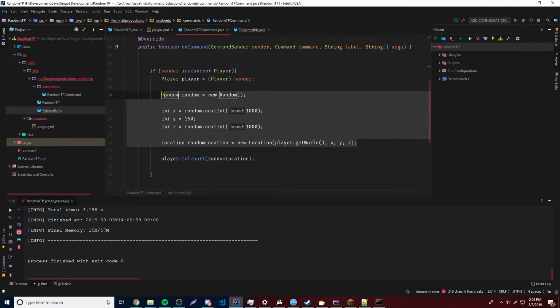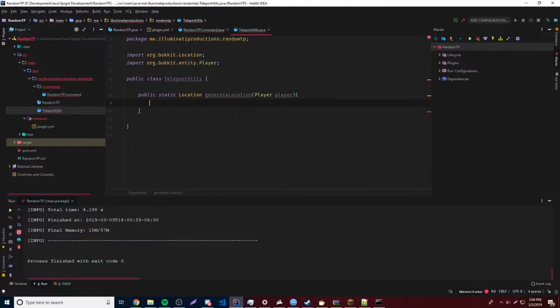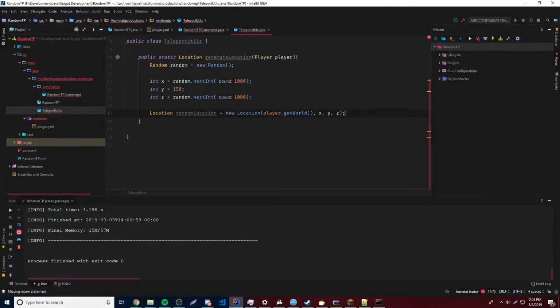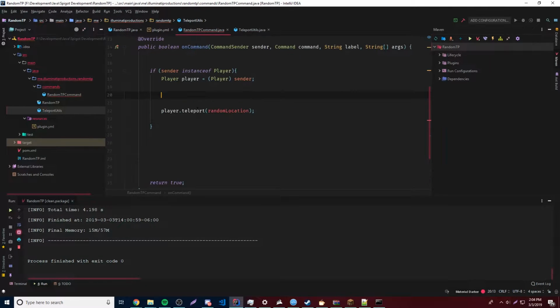So we'll do that. We'll just cut this and then put it in here. Okay. That's going to import everything. So now what we can do here is just return random location. So after it's generated the X, Y, and Z and then set it into this random location that we just created, we're going to return the random location so that we can use it here, right? So now we can go ahead and try that out.